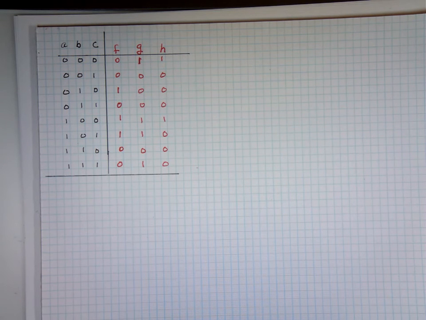Instead of doing a K-map for each one, simplifying and seeing what kind of gates I need to use, I don't have to use any of that. All I need here is a 3 by 8 decoder and 3 OR gates. That's it. No simplifying, nothing. One decoder for all of them.